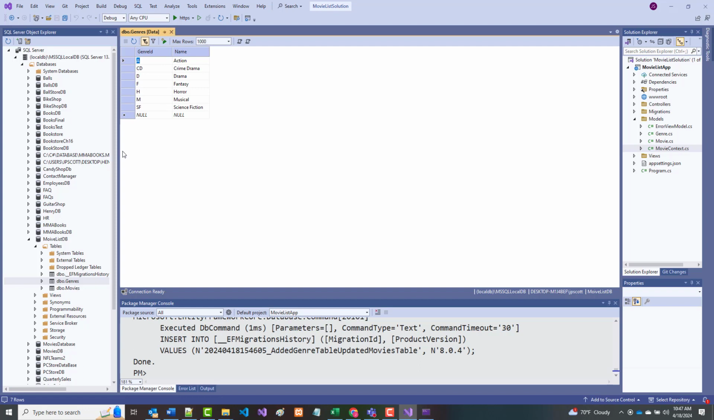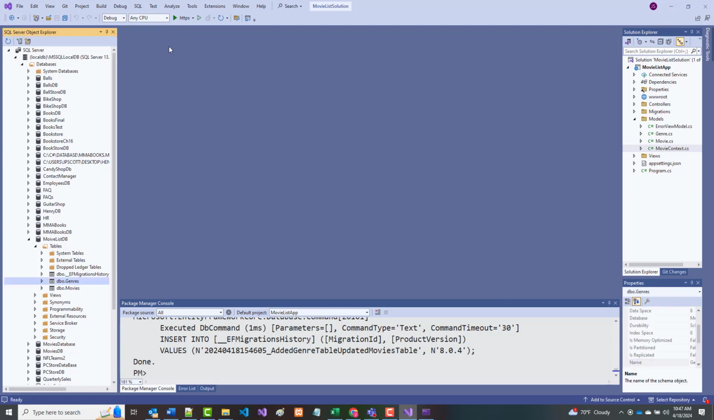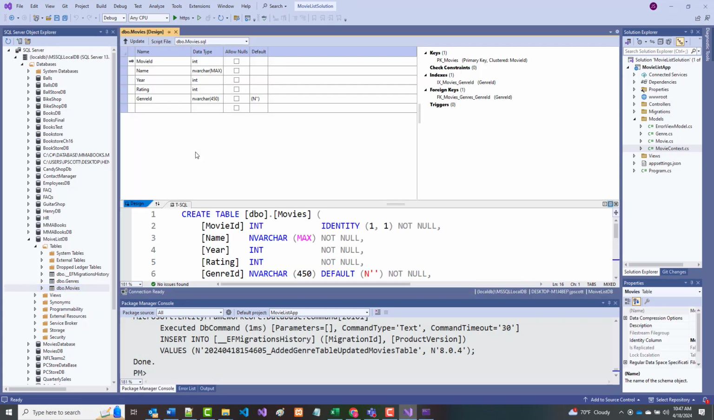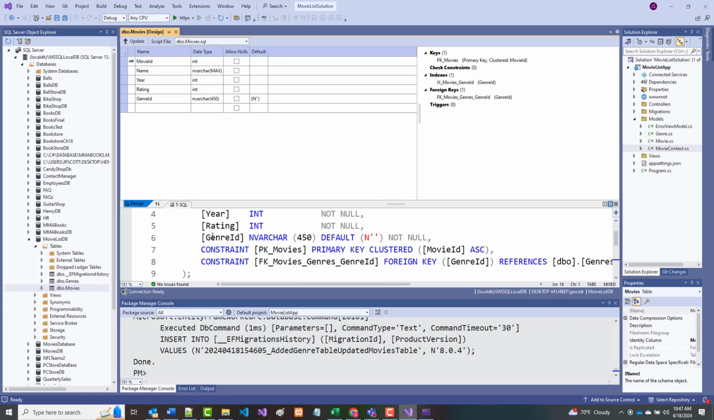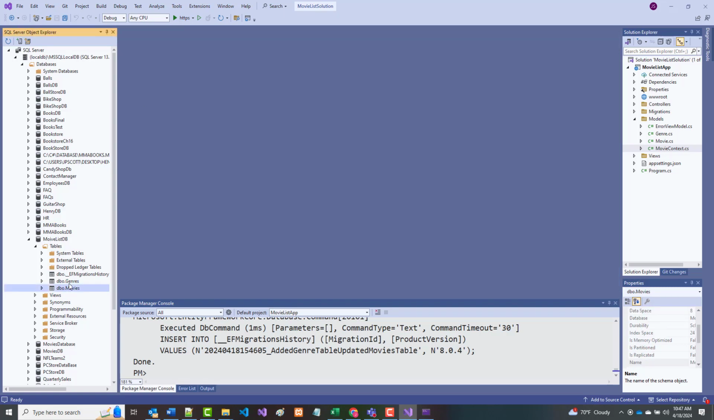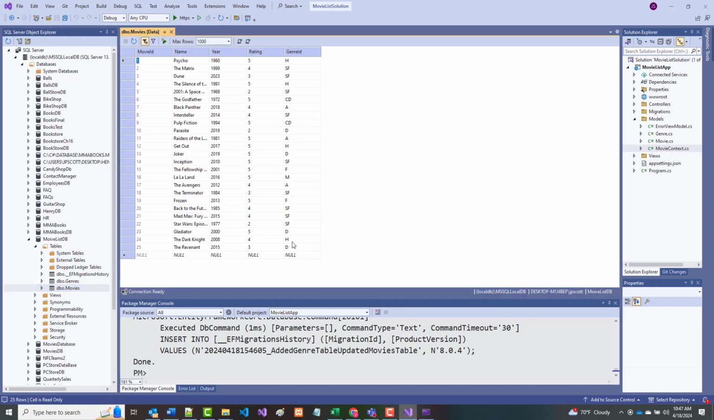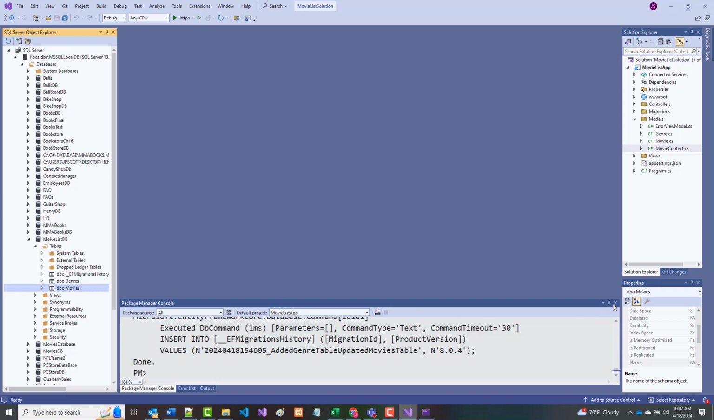And when I go back and bring up my movies, first in the designer, you can see that the genre ID has been added. All right. And when I bring it up and look at the data, there's the genre ID. So everything looks real good as far as I can tell.